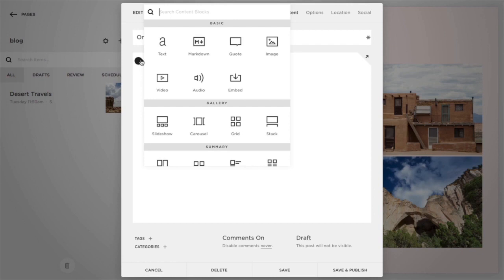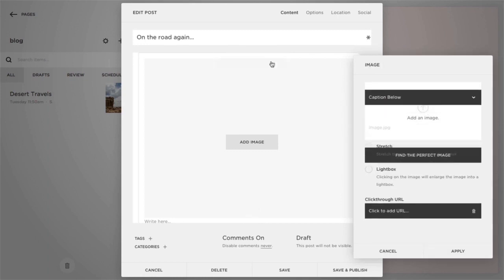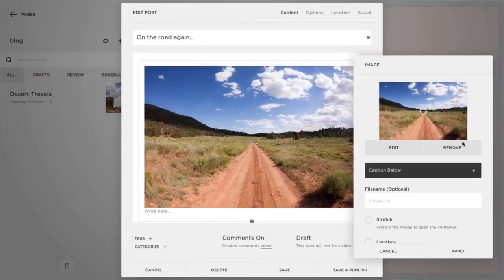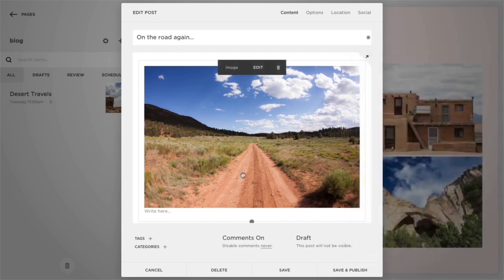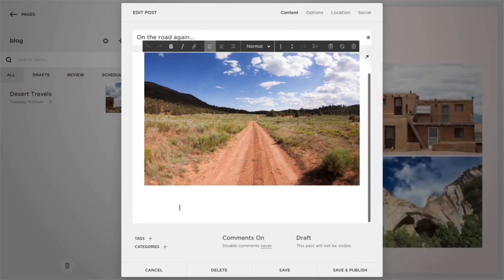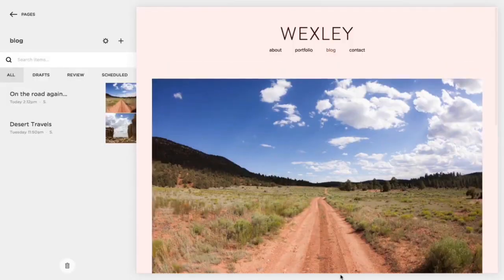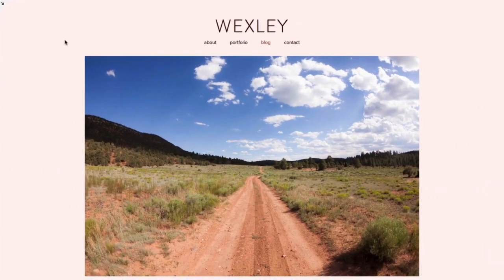I'm using the Wexley template, which lets me use an image, gallery, or video block as a promoted block. I'll go ahead and add an image block for this example. After adding your promoted block, finish the post and save your changes. You can then preview your post to see how your template displays your promoted block.